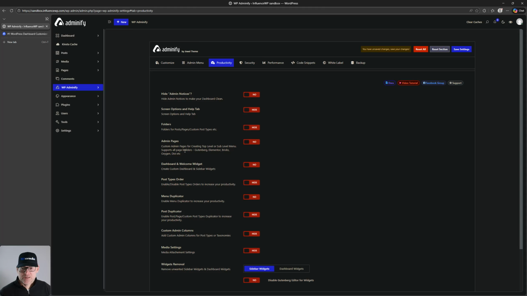Admin pages, custom admin pages for creating top level or sub level menus, supports all page builders, Gutenberg, Elementor, Bricks, Oxygen, Divi, etc. So you can create custom admin pages for creating top level or sub menu items. Wow. Okay. I'm gonna have to do a separate video on this that is like a tutorial, there's just so much in this thing.